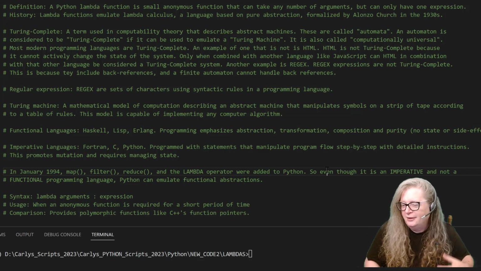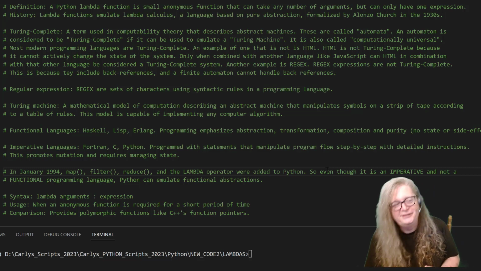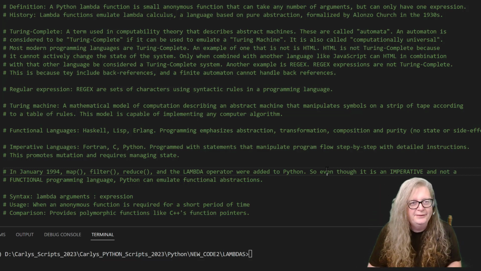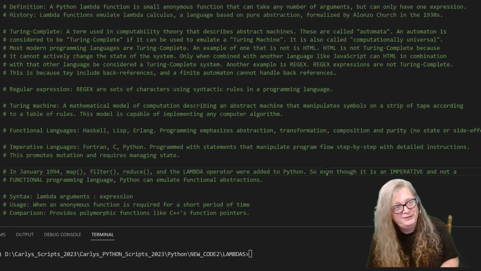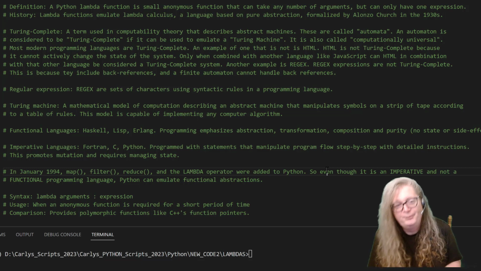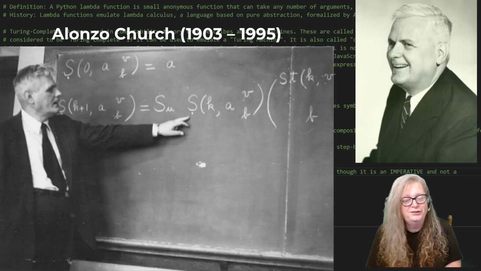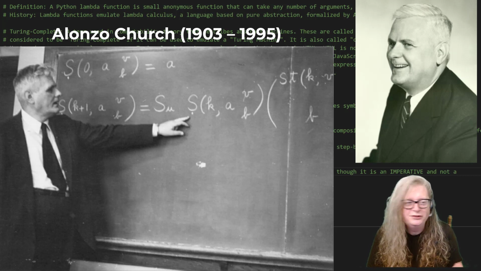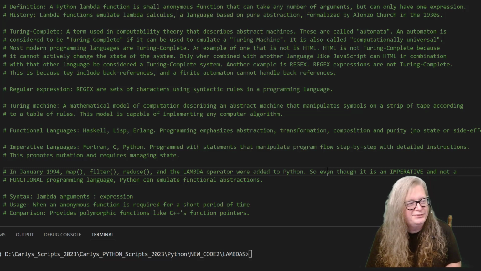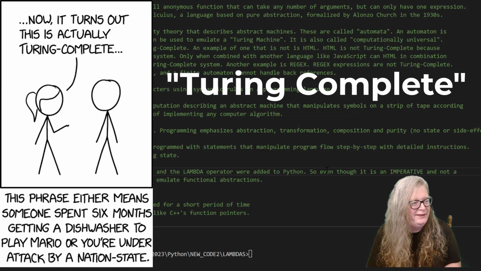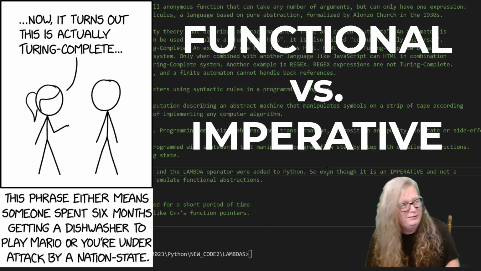So a little bit of history, where does a lambda function get its name from? In this case, it's from lambda functions that emulate lambda calculus, a language based on pure abstraction formalized by Alonzo Church in the 1930s. This brings up a couple of interesting terms when going over the history of the name and its source of origin: whether or not a language is considered Turing complete, and functional versus imperative languages.